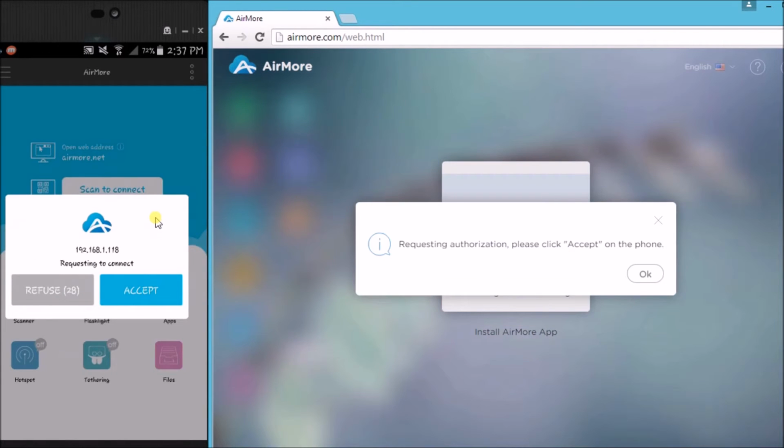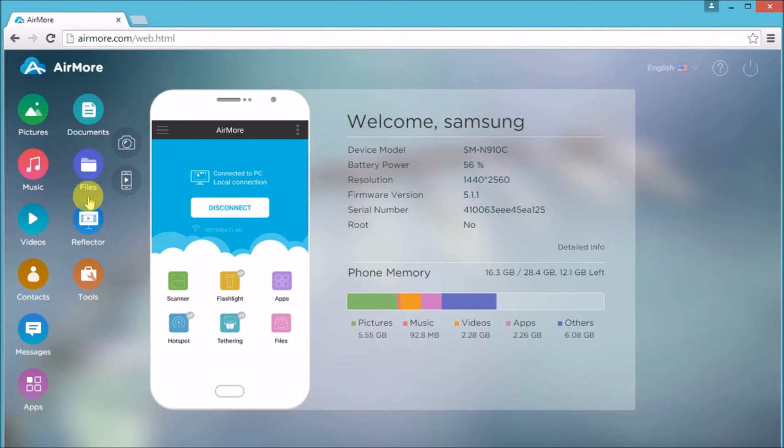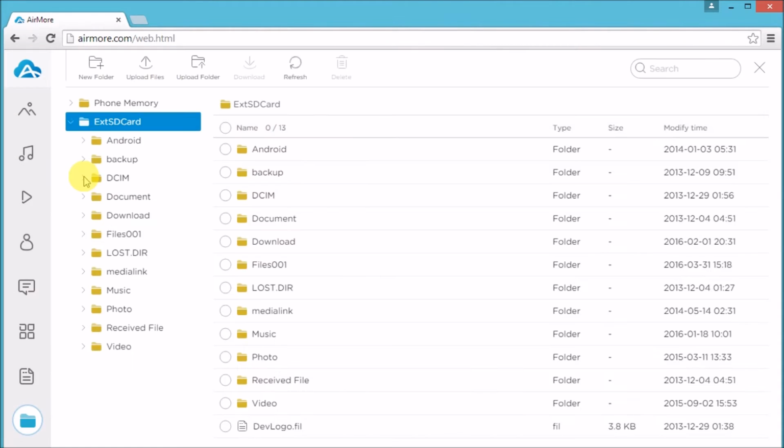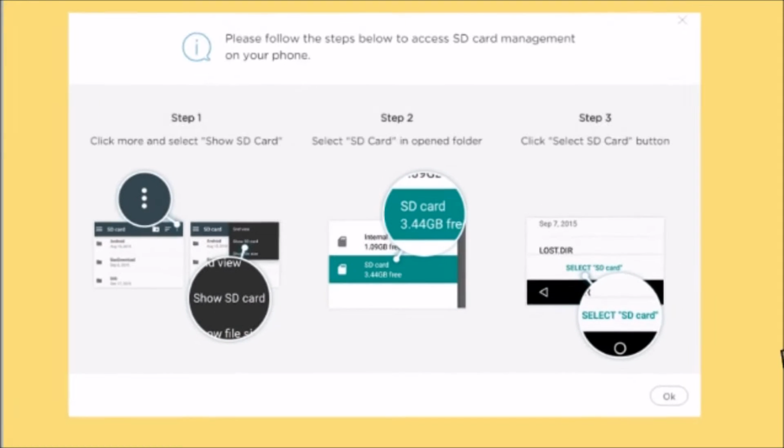Next, tap on Accept to confirm the connection. Once connected, all you need to do is to go to Files, click on SD card, and then start managing it. But before that, you first need to follow these steps to start managing it.